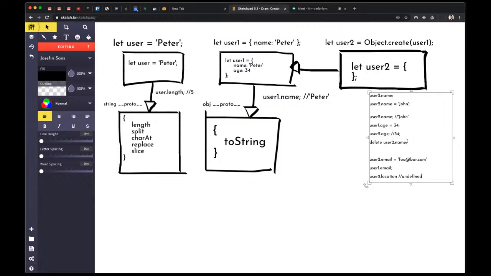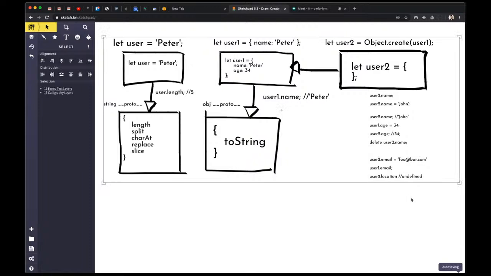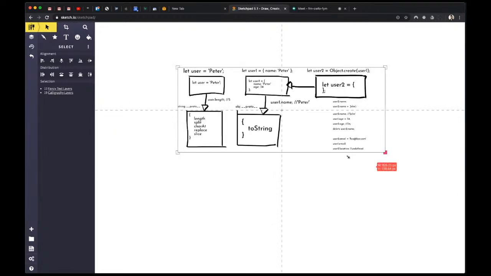Questions? No? I think having this sort of diagram helps a lot to understand the way it works. Let me present a final exercise.